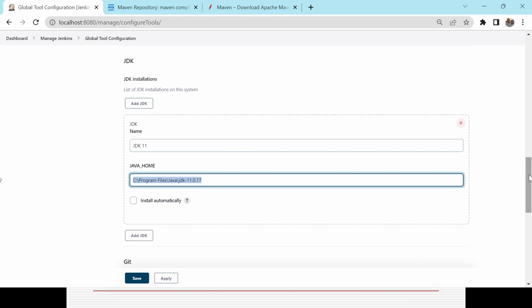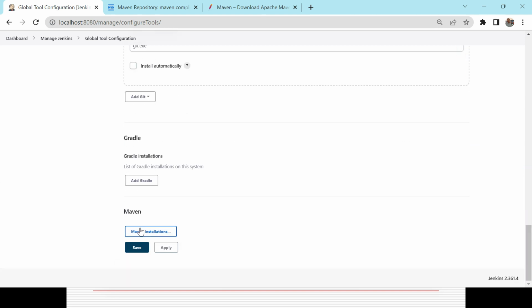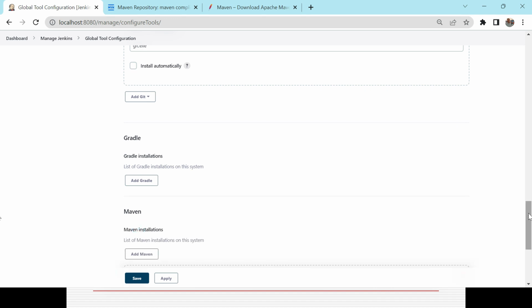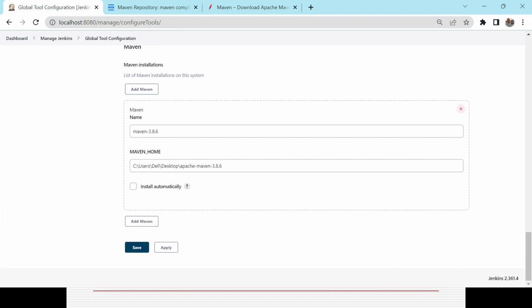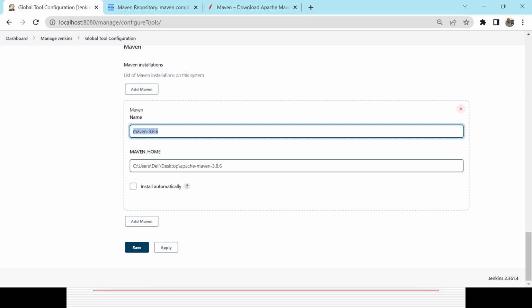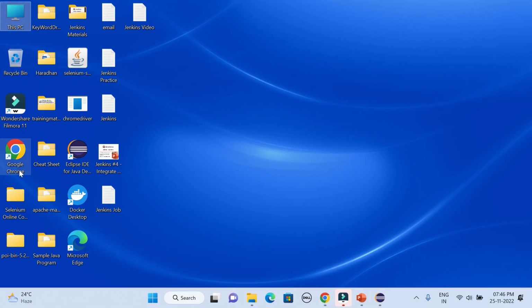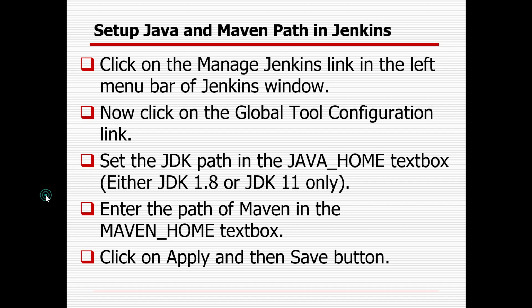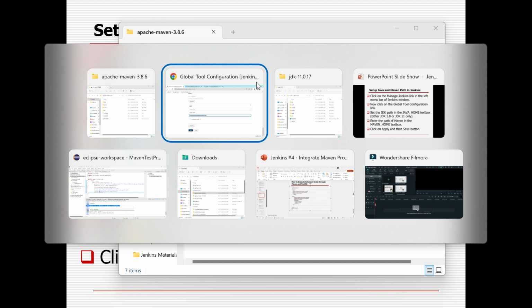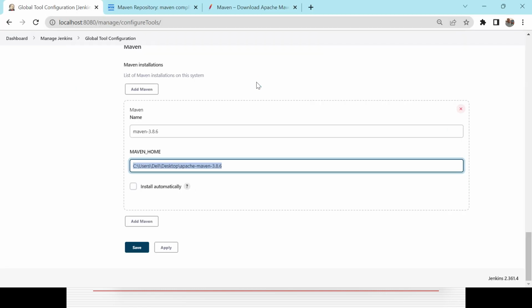After that, I also need to click on Maven installation. Here in a similar way, I give the name as Maven 3.8.6, and this is the path I have given for the Maven installation, in the Desktop folder called Apache-Maven. So this is the path you need to give. These are the two settings you need to do, and after that click on Apply and Save.